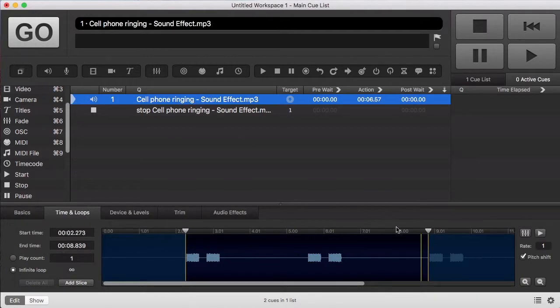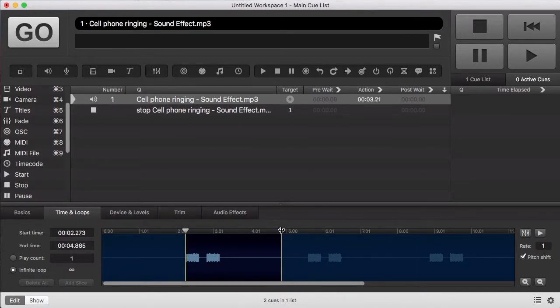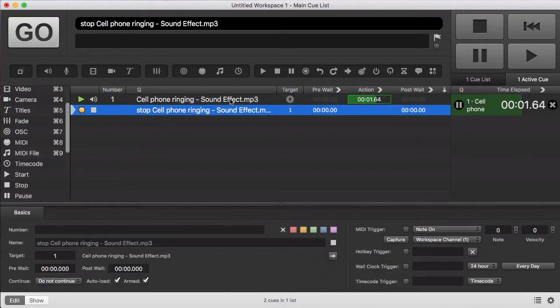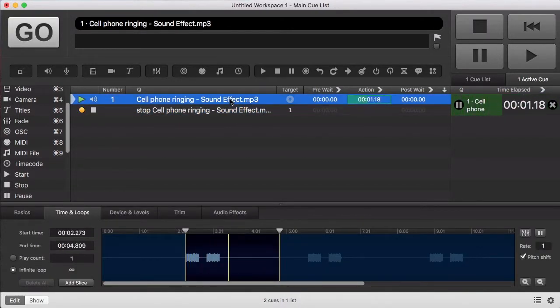If we wanted to reduce the pause between each ring, we could move this even further back. If we go to just one ring, we can now adjust the length of the gap. Or we could make it even shorter.